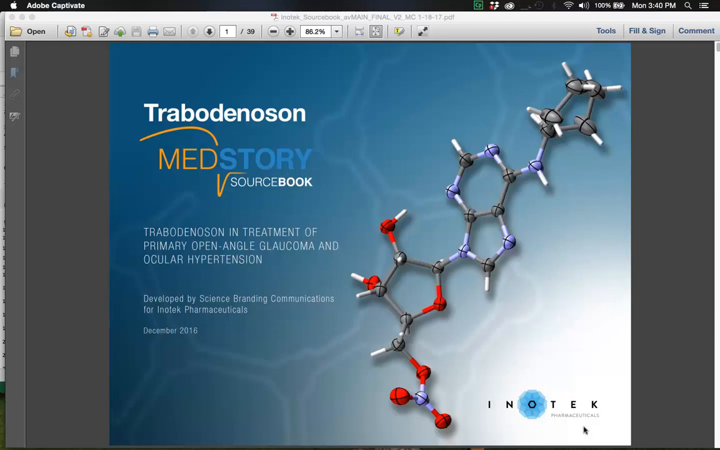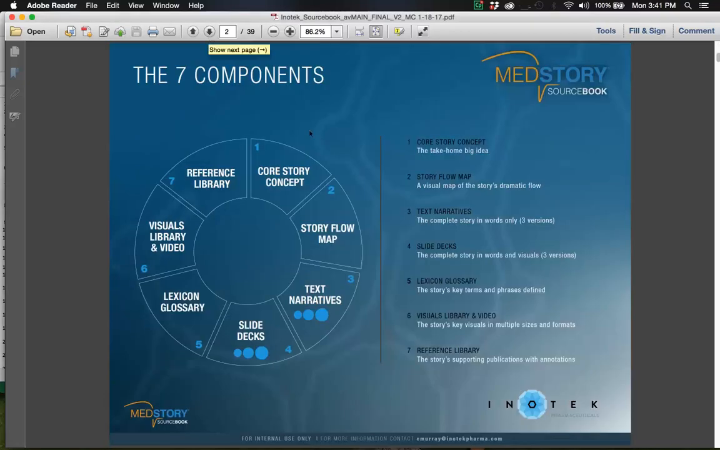I'm president of Science Branding Communication, and it's my pleasure to demonstrate a unique sourcing tool we developed called MedStory SourceBook. This is one we did for Inotech Pharmaceuticals for an investigational drug called trabedenicin, which is being studied in open-angle glaucoma and ocular hypertension. So I am in Adobe, and this is an interactive PDF. So like any other PDF, you can toggle through the toolbar and advance to the next page.